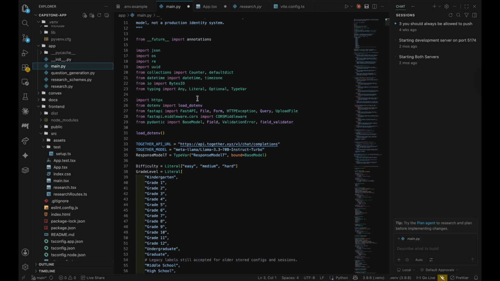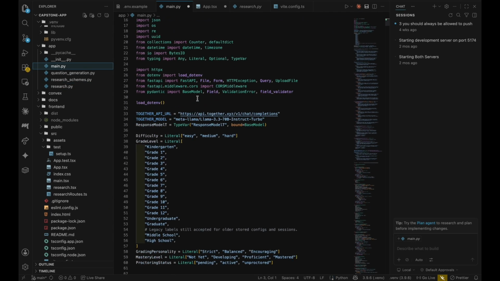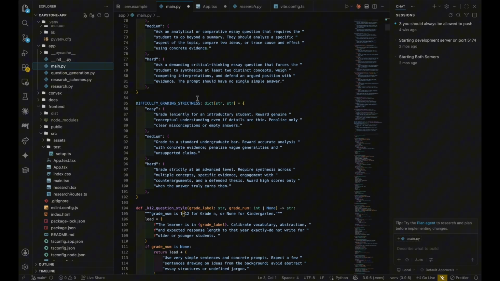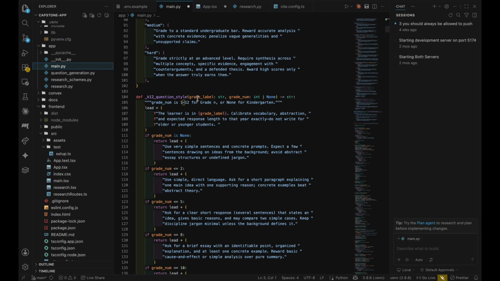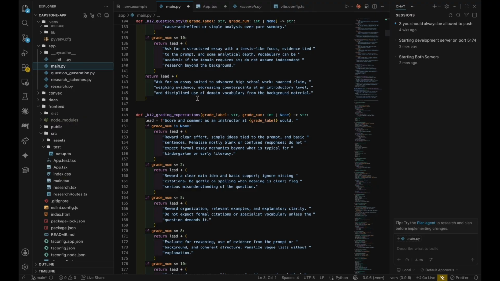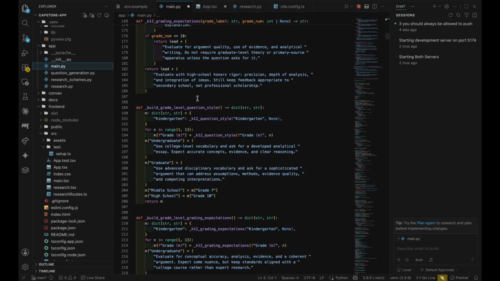Next, the backend is app main.py. This is the core of the application. It uses FastAPI to define API routes and Pydantic models to validate incoming data. The backend includes routes like API configure exam, API start exam, and API generate question.